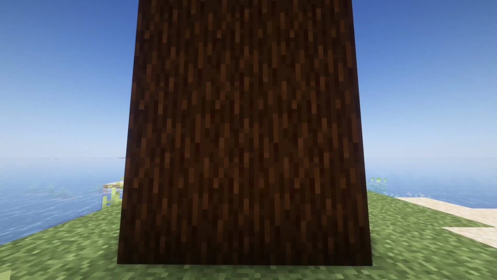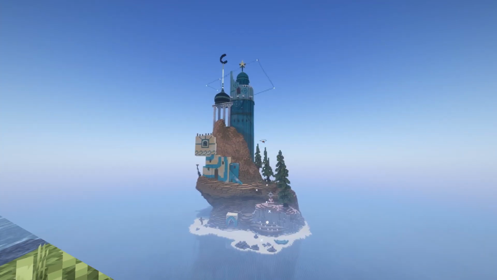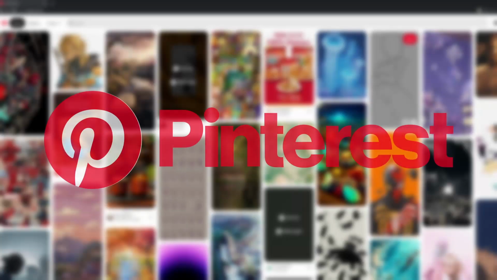In today's video, I'll be showing you how to turn incredible concept art such as this into an awesome build like this. Okay, the first step in this process is actually finding the concept art you want to recreate. I like using a site called Pinterest for this. There are plenty of other sites, and even Google Images sometimes just work.